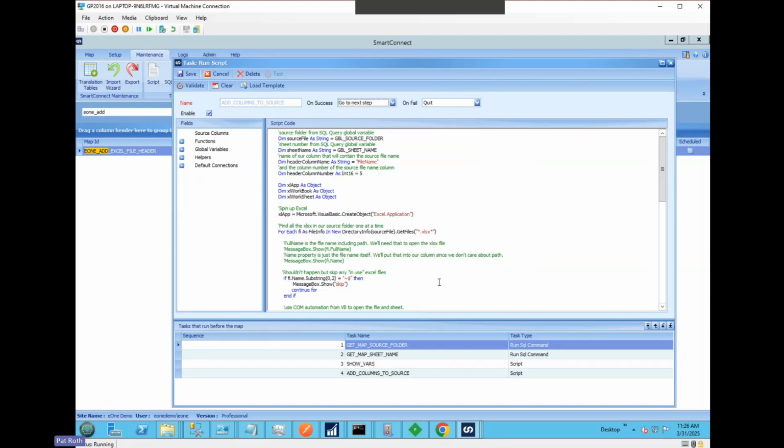So if we look at the one that actually does the work here, we're going to declare two variables, source file and sheet name, and it's going to pull from those variables that we just pulled that was filled by SQL. We're going to define a header column name, which is called FileName, which matches what I put in the template file. And then lastly, we're going to use this variable called header column number, which was column 5. If you had a different number of columns, obviously you'd adjust this as you need it.